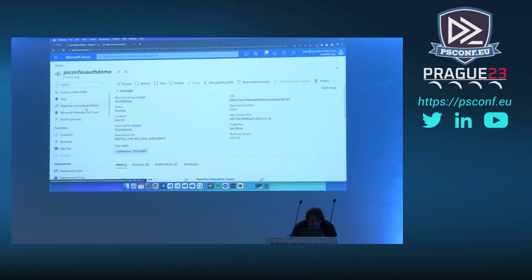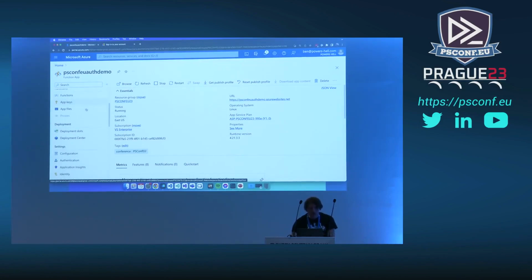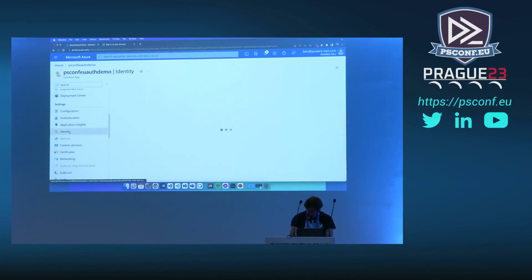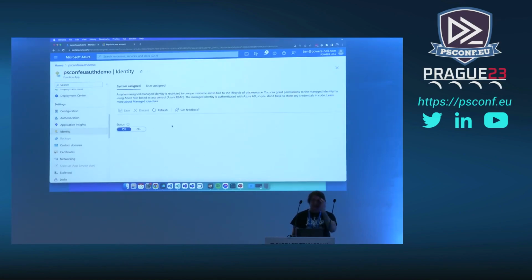Okay, so in my function app, again, we're not going to go into too much around what this is. For almost all resources and things that you can build in Azure, if you scroll down, you should be able to see in the settings this thing called an identity. Identity allows you to create two different kinds of managed identities. Does anyone not know what managed identities are? Show of hands. Okay, cool. Not that many, which is awesome.